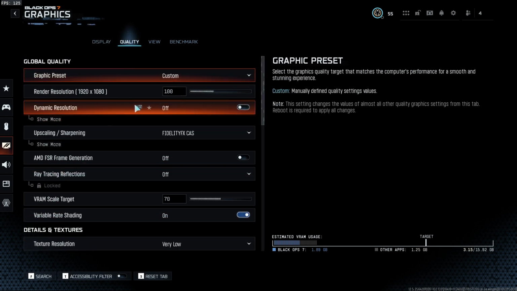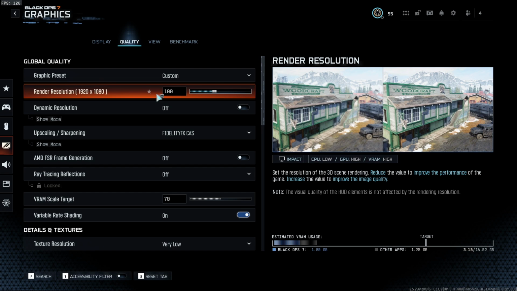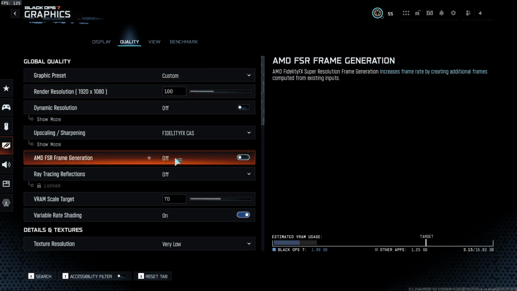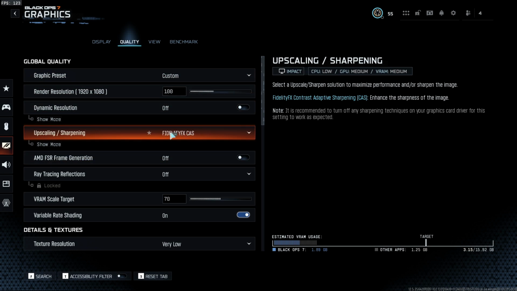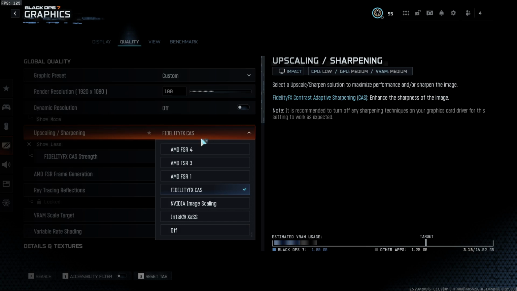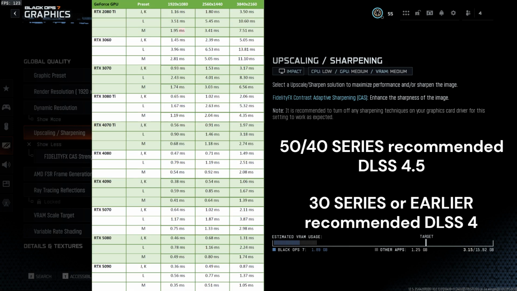into quality. You want to set your render resolution to your monitor, have your graphics preset to custom. This will change once you actually change settings in the game. For upscaling, it's preference. I like to use Fidelity Cast. Some people like to use FSR 4. If you're on NVIDIA, you can use Fidelity Cast, or you can use DLSS 4 or 4.5.